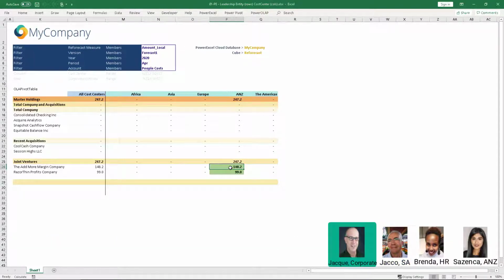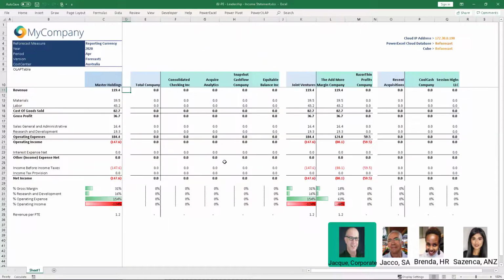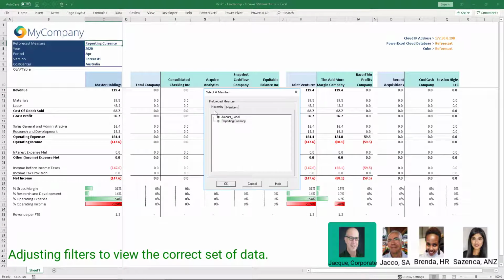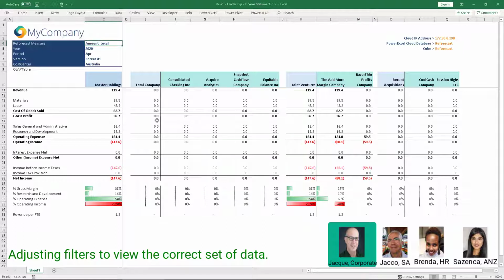Hey everyone. Okay, we're going to take this one more level. I want to see it on the P&L. We'll switch to my workbook. So first, I'm going to filter on local currency. The other filters are 2020, forecast, April, and Australia. Filters are perfect.